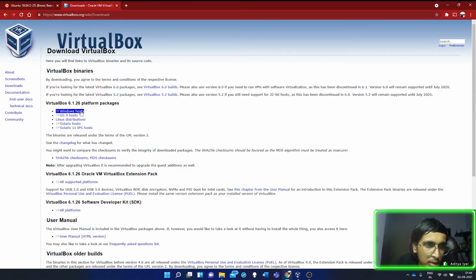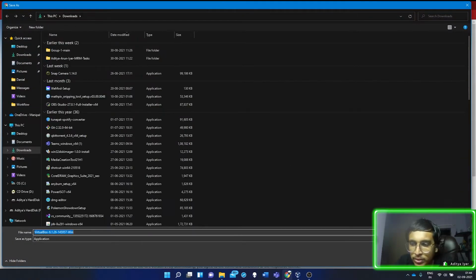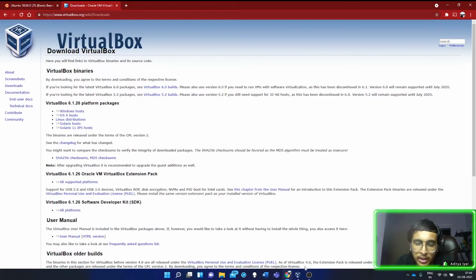So yeah, here you go. Windows host. If you're on a Windows platform, download this. If you're on OS X, which is essentially Mac, download this, and it's there for Linux distributions and Solaris as well. I already have it downloaded, so just click on save and go through the instructions. The wizard will guide you through.